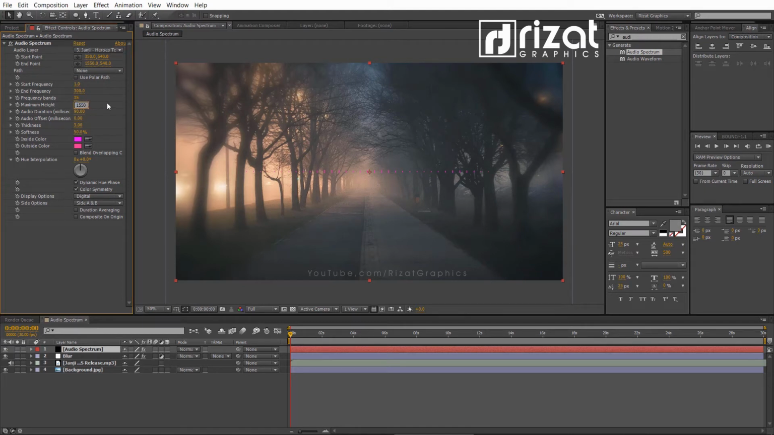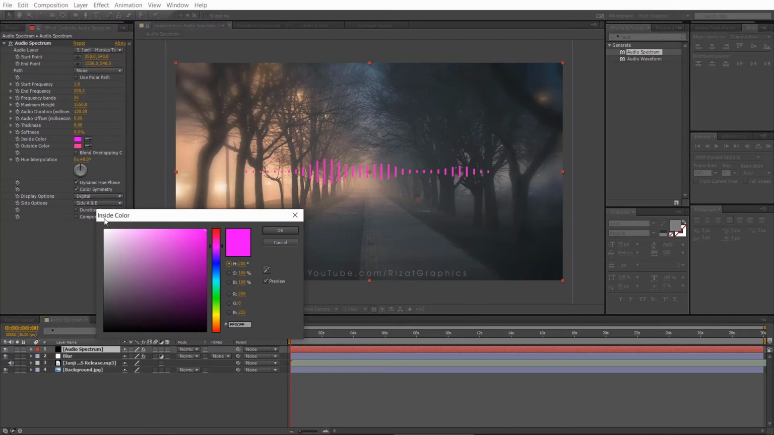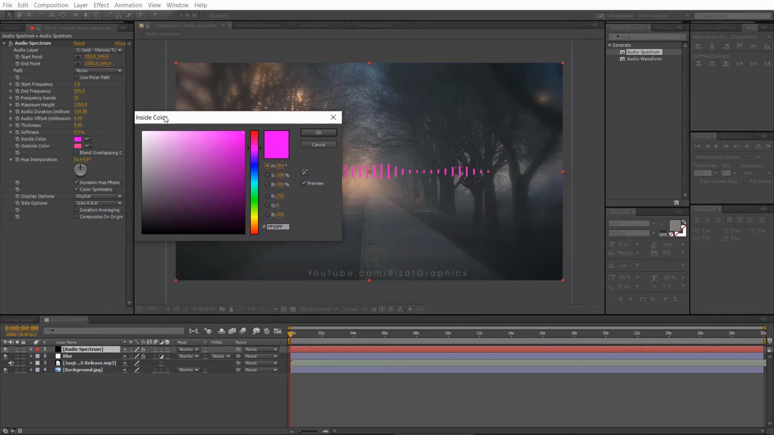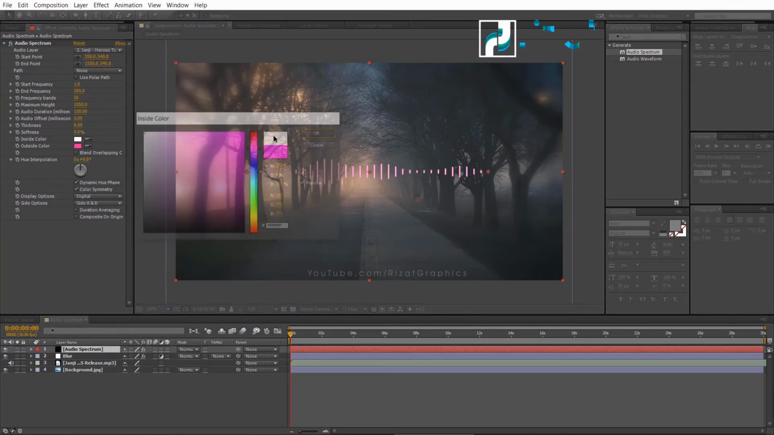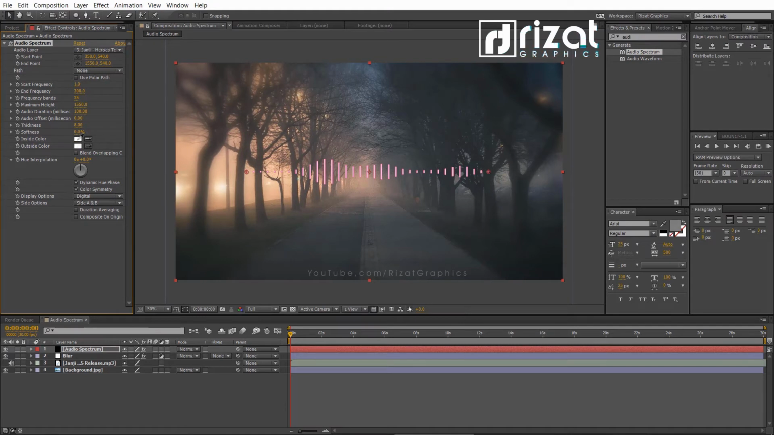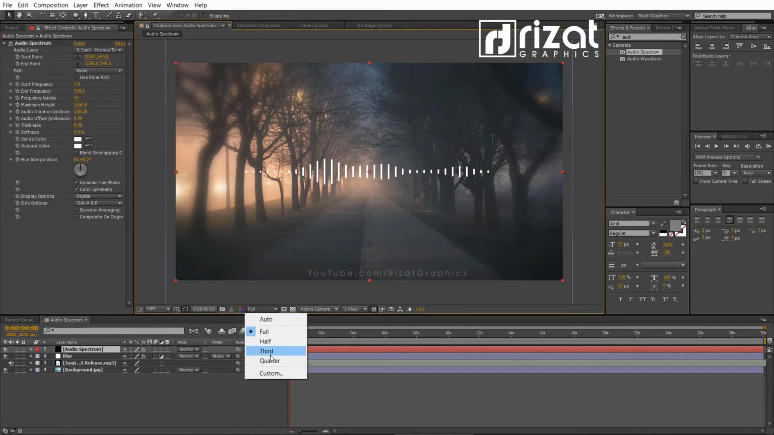Maximum height to 1550. Audio duration to 100. Change the thickness to 8. Softness to 0%. And change the inside and outside color to white. Let's preview it.